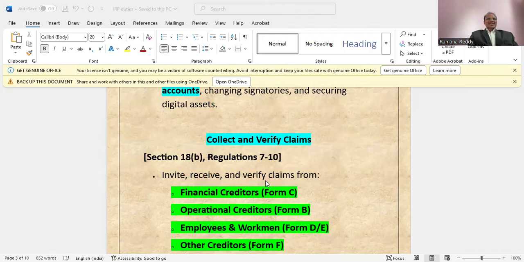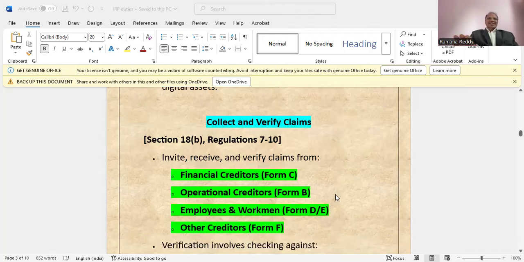The financial creditor submits the claims in Form C. The operational creditor submits in Form B. Employees and workmen, Form D and Form E. Then other creditors, Form F.